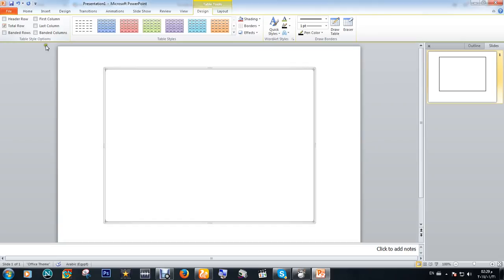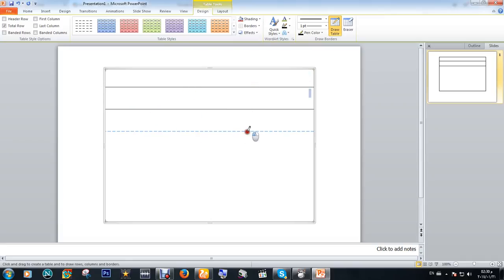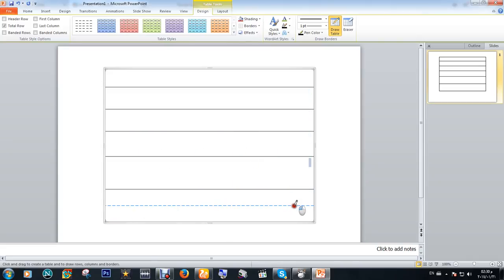and then click on draw table. Then the pen will be shown like this. Then from anywhere, okay, like this, from anywhere like this, shift the pen like this, shift, see? Shift. Okay, good.